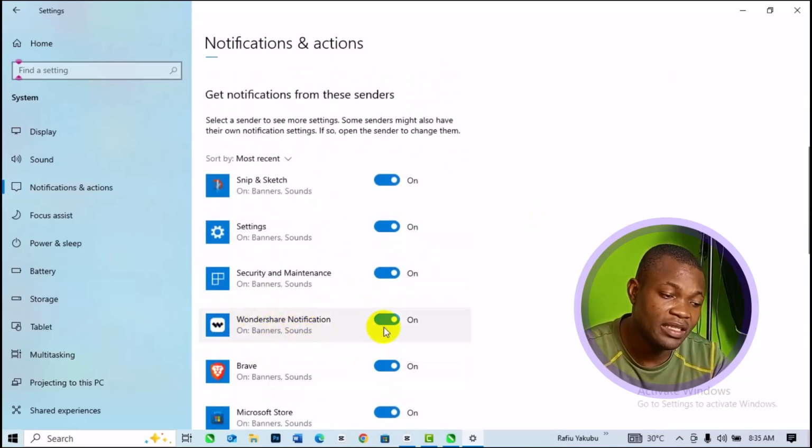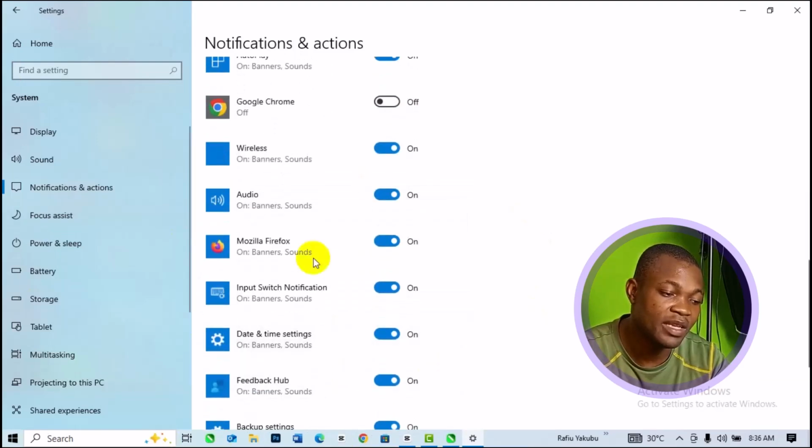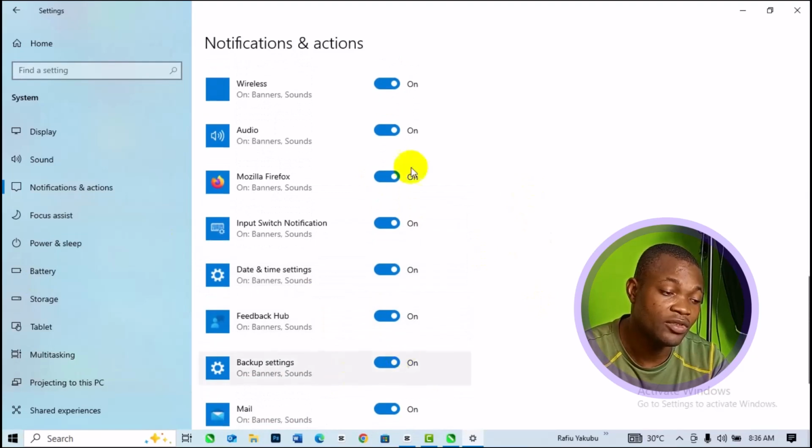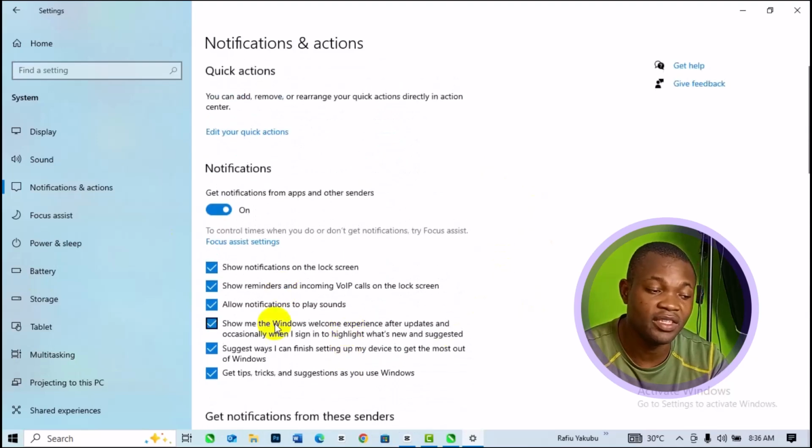Like for instance, Wondershare notification, I'm going to turn off. Then Brave browser, I'm going to turn off. Then scroll down right here and review as many apps as possible that you would like to turn off notification from, just like what you have them right here in your notification settings.